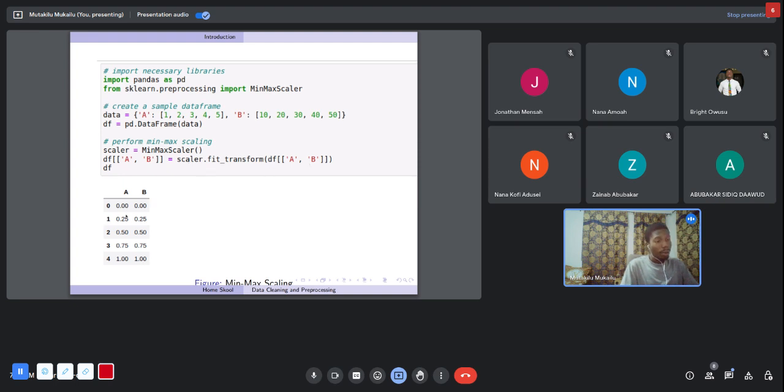So when we pick this, you can see that the first one of A is 0. So how did we do that? It is x minus x min over x max minus x min. So when we pick 1, 1 minus the minimum value in this, which is 1, so 1 minus 1 is 0. So obviously everything will go to 0.